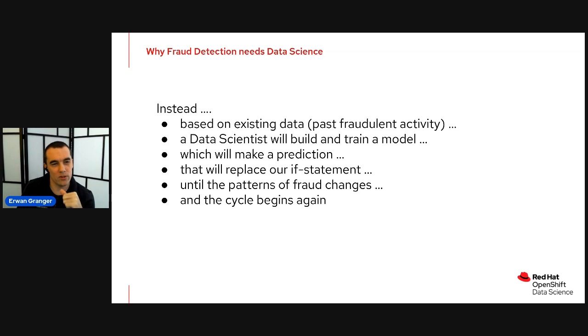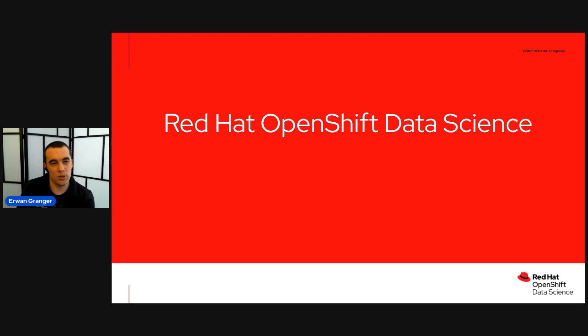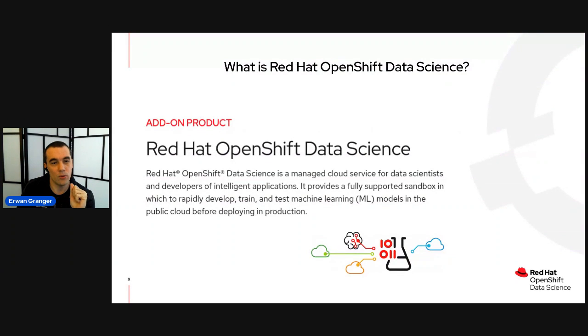So now that we've answered this question about why fraud detection and why data science, I'll just explain a few quick words about Red Hat OpenShift Data Science. So what is Red Hat OpenShift Data Science, in case you haven't heard of it? It is an add-on which you can obtain as a managed cloud service on top of your managed OpenShift. And you can read the complete description here, but essentially it's an environment where your data scientists can work and have the resources that they need, to put it in simple terms.